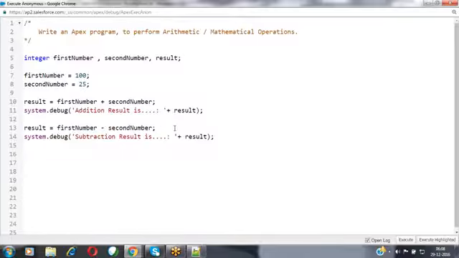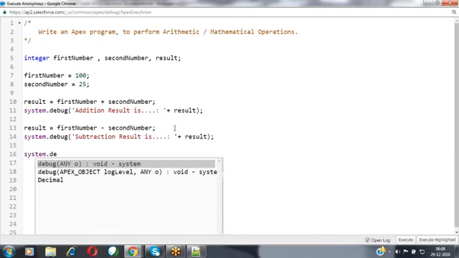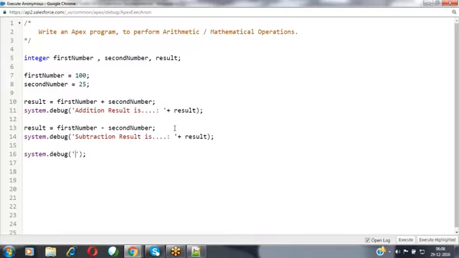Now we are doing one more operation here. I'm not defining that result variable again here. System.debug, multiplication result is, and now here itself I am performing the operation: first number into second number. See the different way of writing the code here.